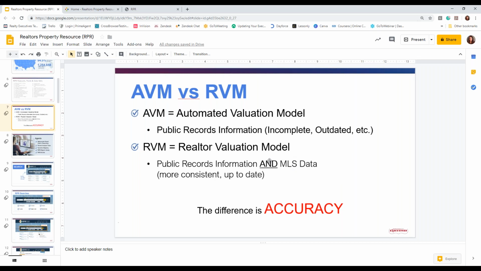So they use what's called the Realtor Valuation Model. This is public records as well, but it also pulls MLS data. So it's going to be more consistent, up to date. It's able to see the latest sold data in that same neighborhood. It's going to be able to pull comps. And then I'm going to show you guys in a couple minutes how you can change the comps, because you're pulling a comp based on a public record. Maybe they've added a bedroom or maybe they've done the kitchen and that hasn't been reflected yet. So I'm going to show you guys how you can actually add or delete stuff, like maybe they need a new porch, for instance. But the difference is accuracy.